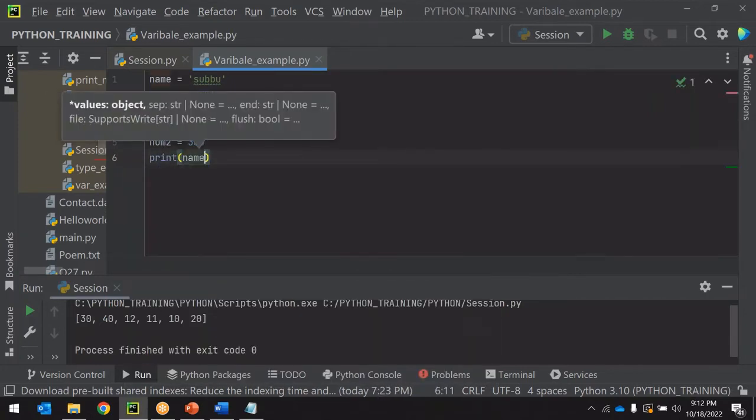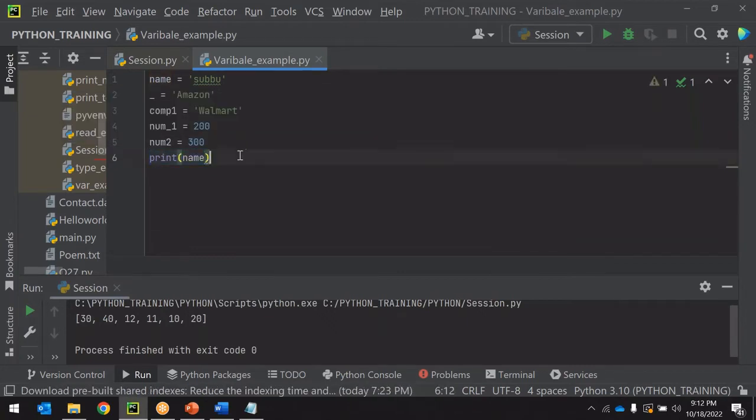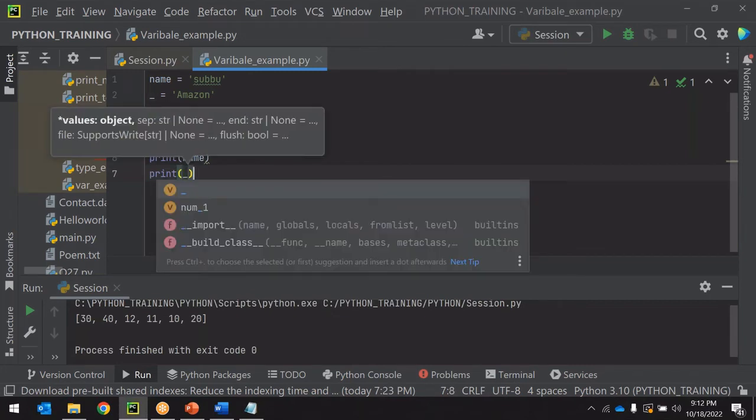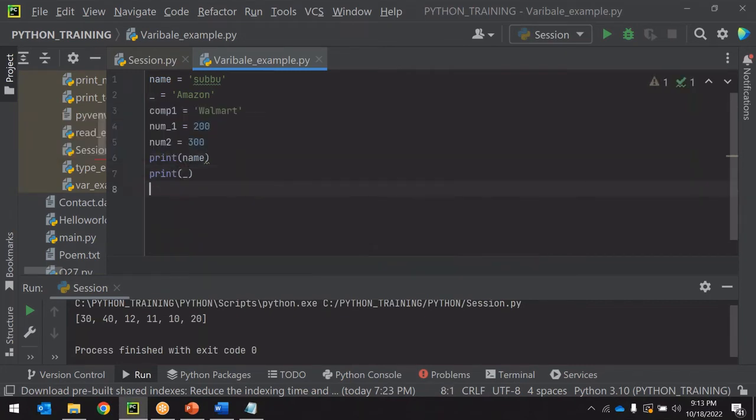Print name, it is going to work. And then I'm using another print statement, print, just put an underscore, that's it. I've seen in many real-time scripts, during loops, for example while iterating the values, you need a temporary variable, let's say for i in list of values. Instead of a variable name like i for iteration, you can definitely use the underscore over there. So now underscore is a valid variable name.